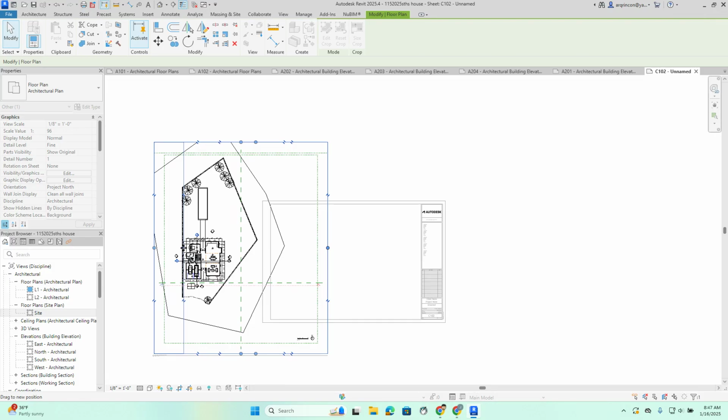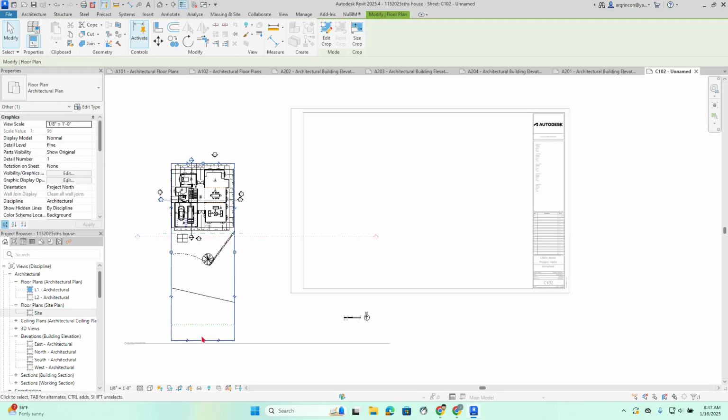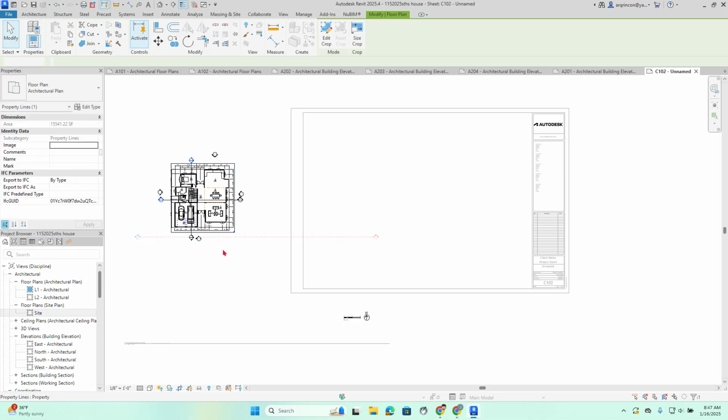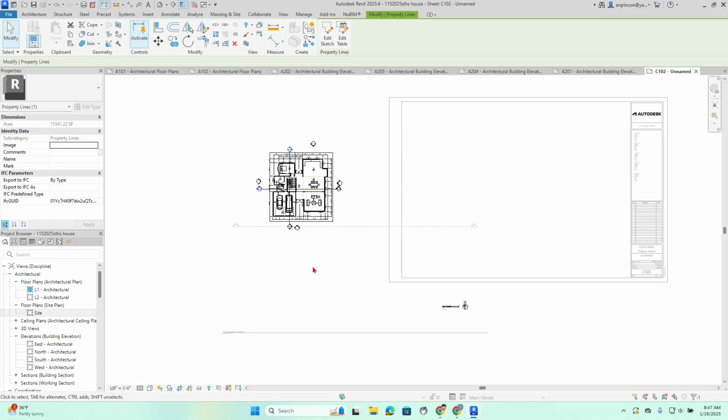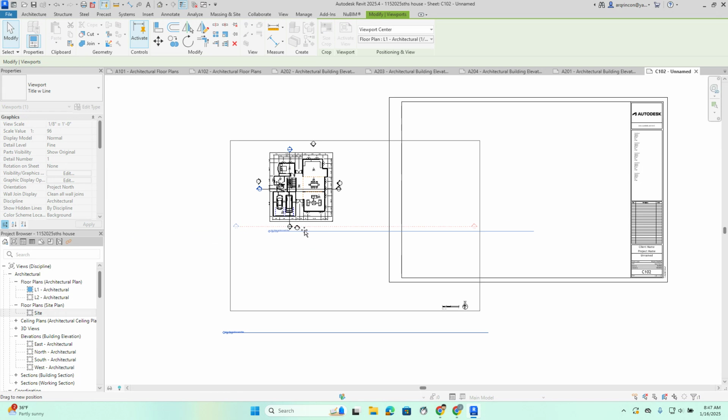Now it's going to be able to activate this. So I'm going to crop this one, and crop this one, and crop this one as well. Double click to deactivate the viewport. This is your title. Bring your title, click and drag it.